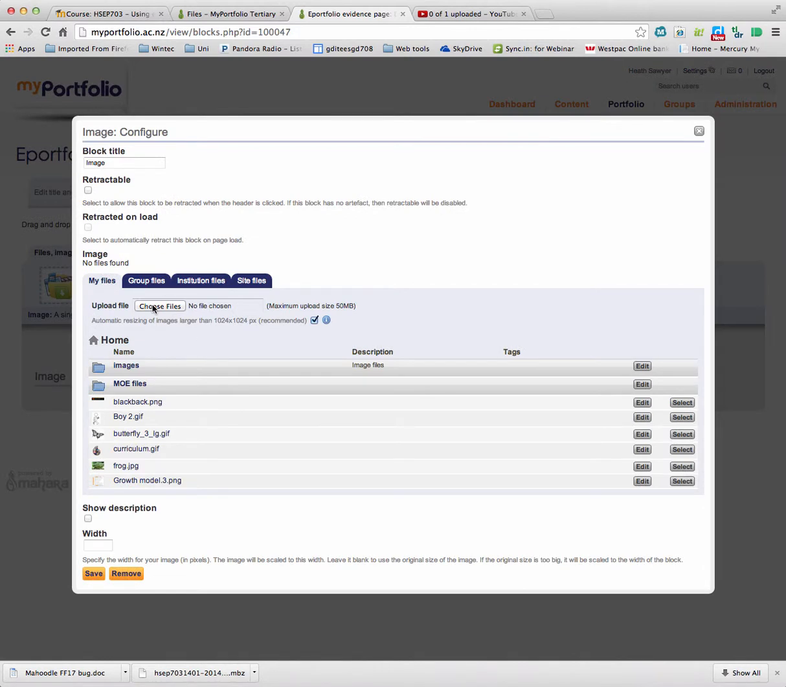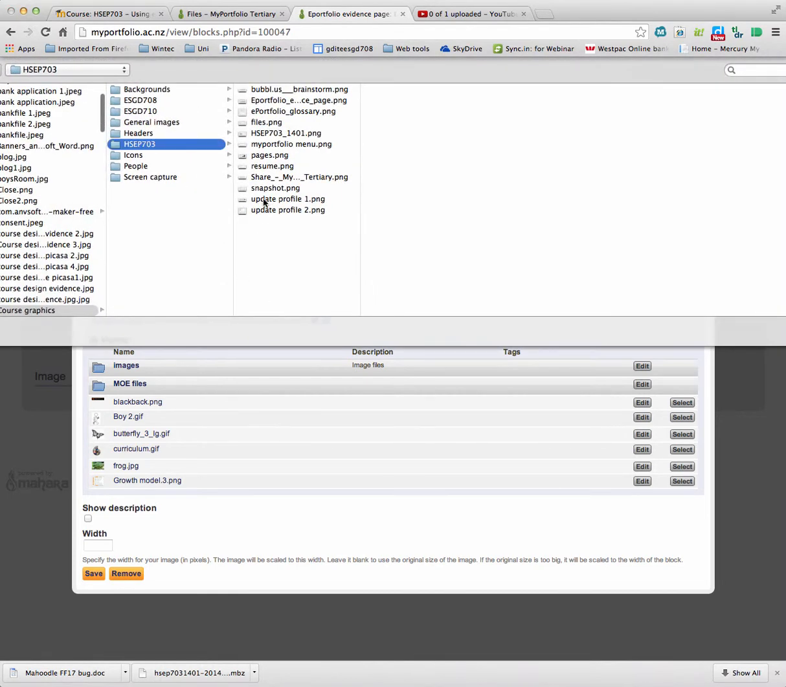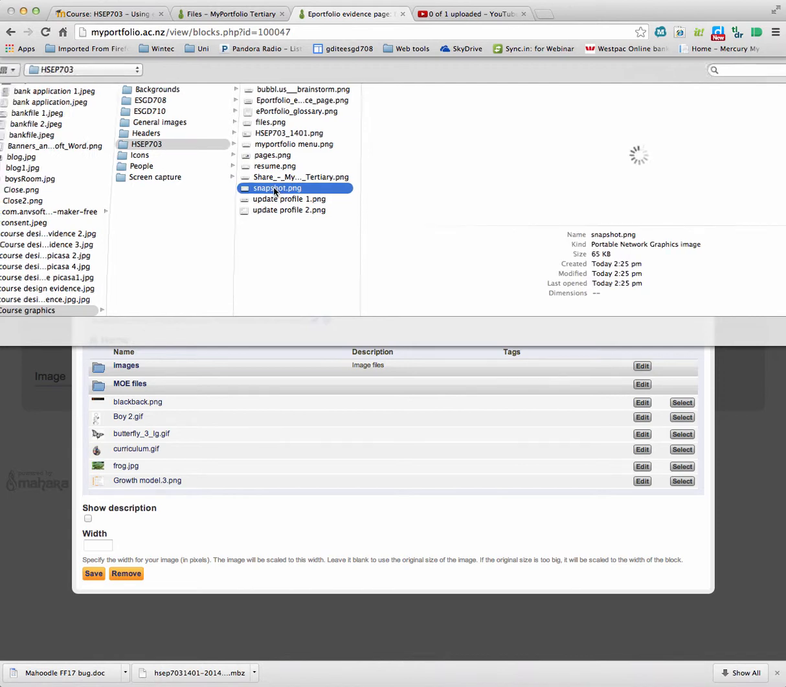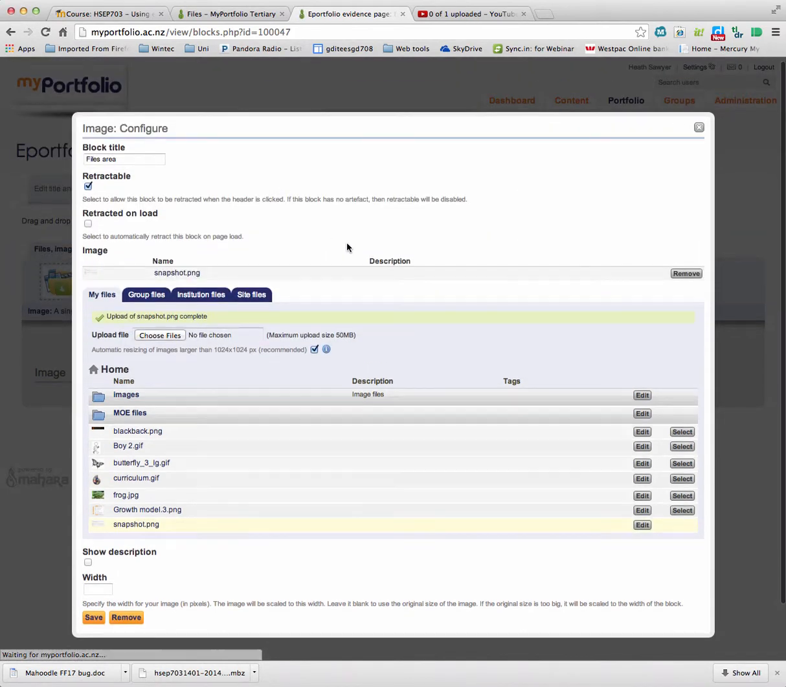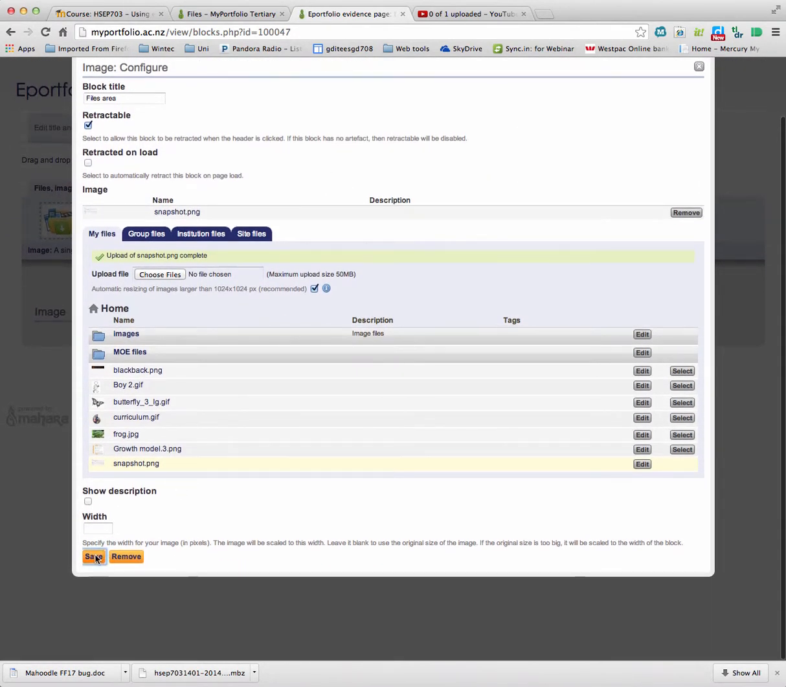And I'm going to upload a file. Actually, I'll just call it files area first. I'm going to find my file. There it is. And click save.